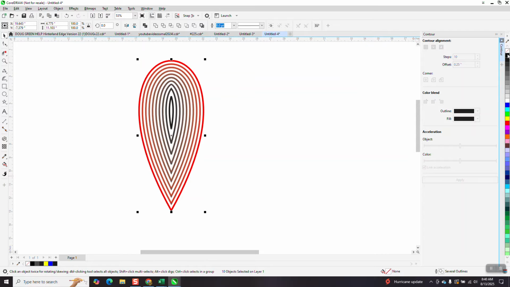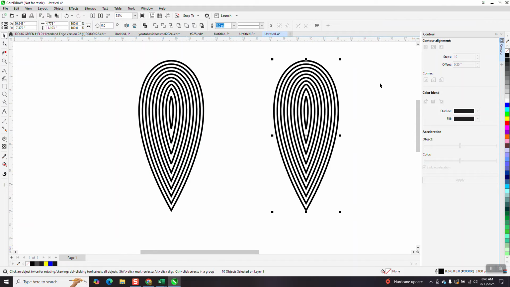Right click. Now I'm going to make a duplicate of that, and I'm going to do them two different ways. I'm going to convert this now to an outline. And I'm going to group them together, Control G. I'm going to group this together, Control G. Now I'm going to show you the difference.